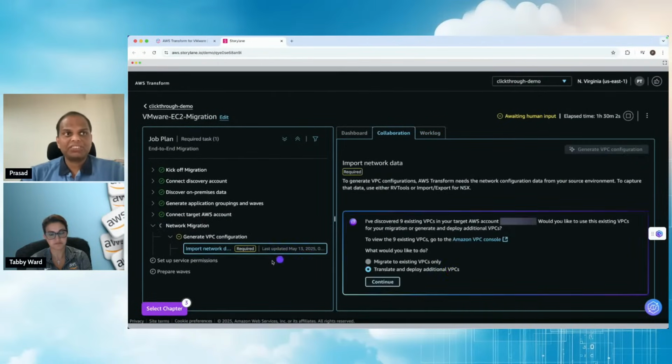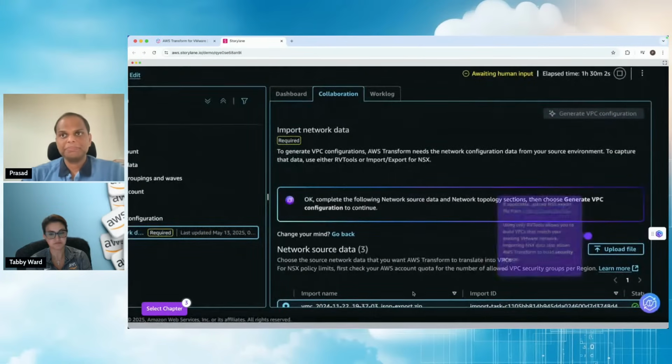Once the connection is done, that's when you'll be able to import the network data. Again, there are 2 ways to do it. One, as Ravi mentioned, NSX file, or your normal RV tools export. So when I click on next, it's going to translate and deploy additional VPC. So it has an option to deploy to your existing VPC. It has discovered already how many VPCs it has, and you can either translate to an existing VPC or deploy on a new VPC. So we're going to do a new VPC here.